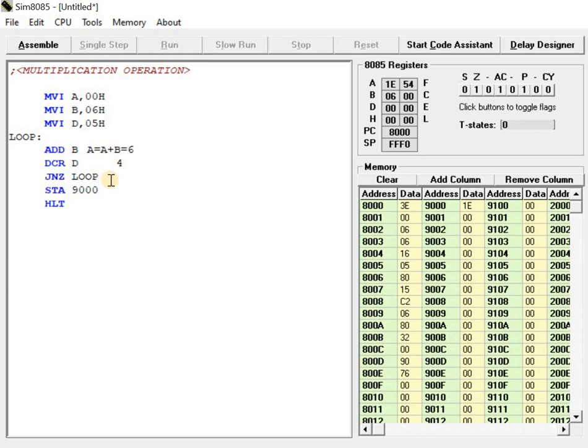is a branch instruction. Okay, it's a branch instruction with a 16-bit address. It changes the program sequence to the location specified by the 16-bit address if the zero flag is reset. Reset means the zero flag is 0. If the zero flag is 0, then exit from this loop, store the value now in the 9000 location, and then stop. So here the zero flag is not reset, so loop here and then add again.